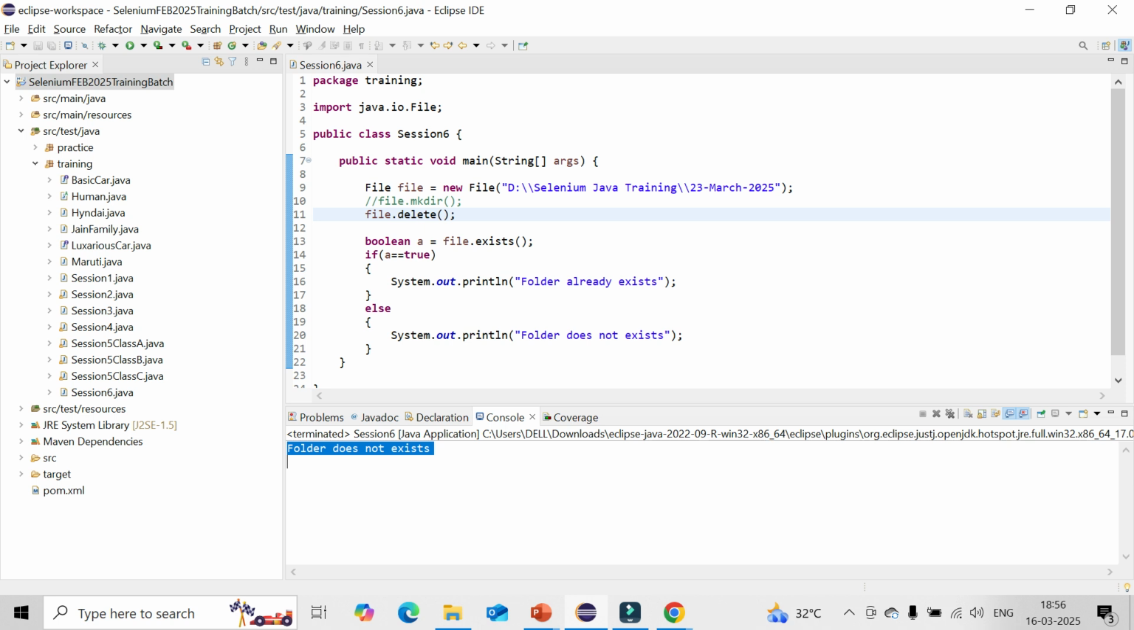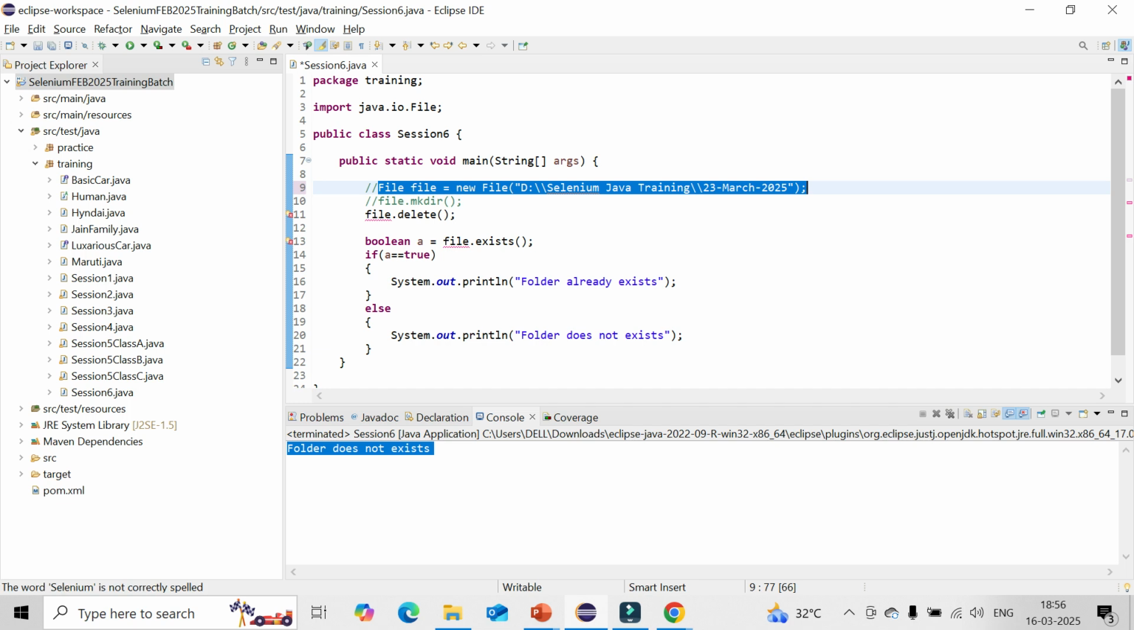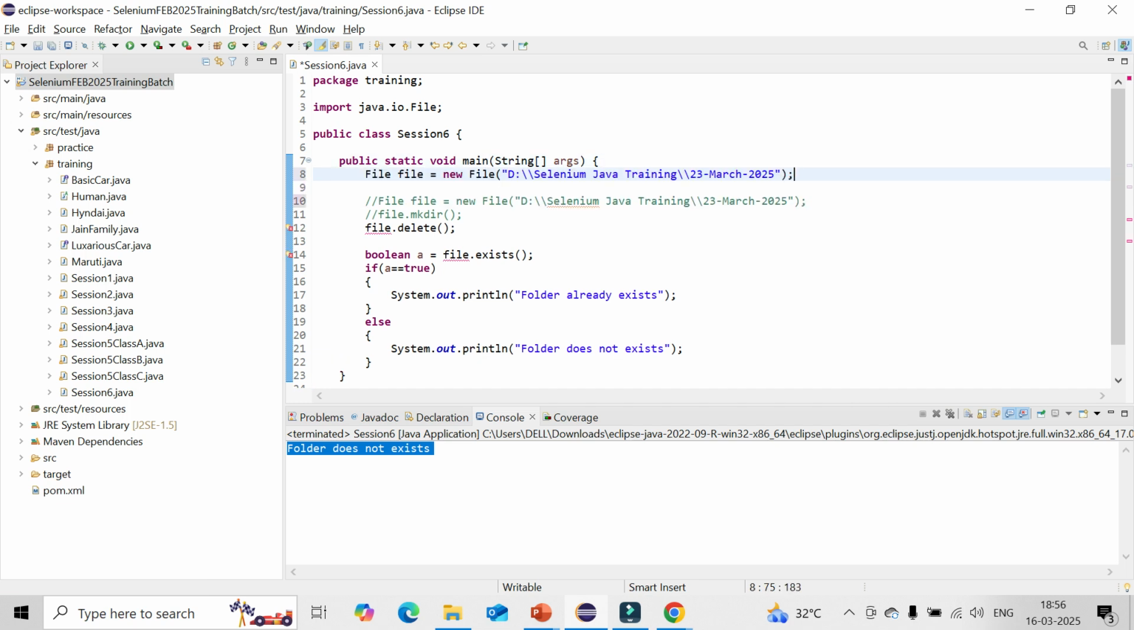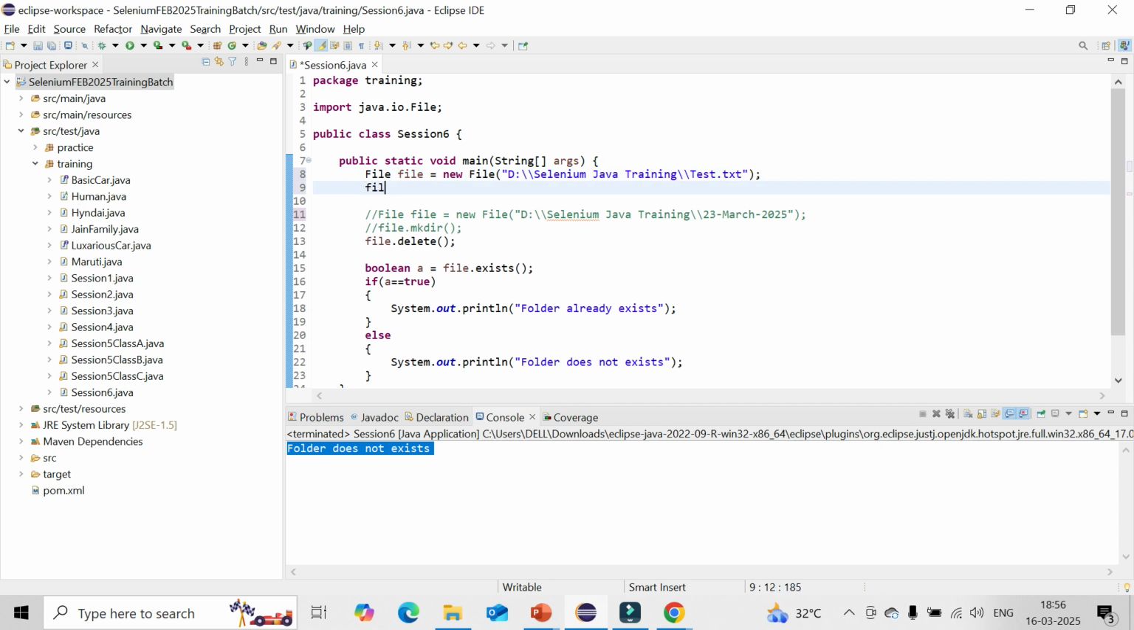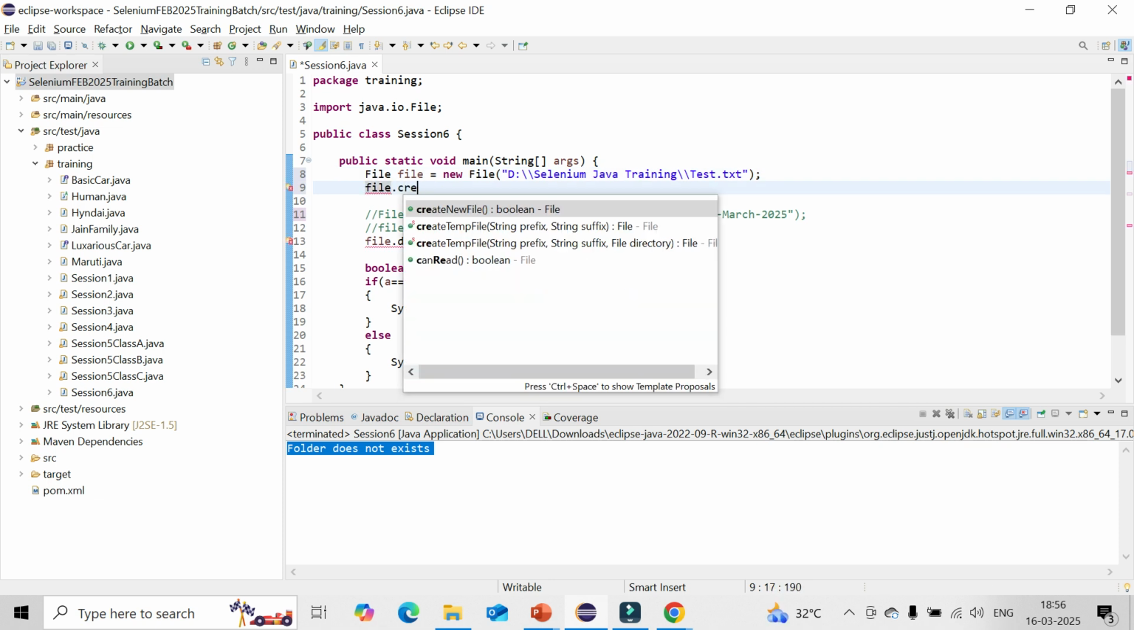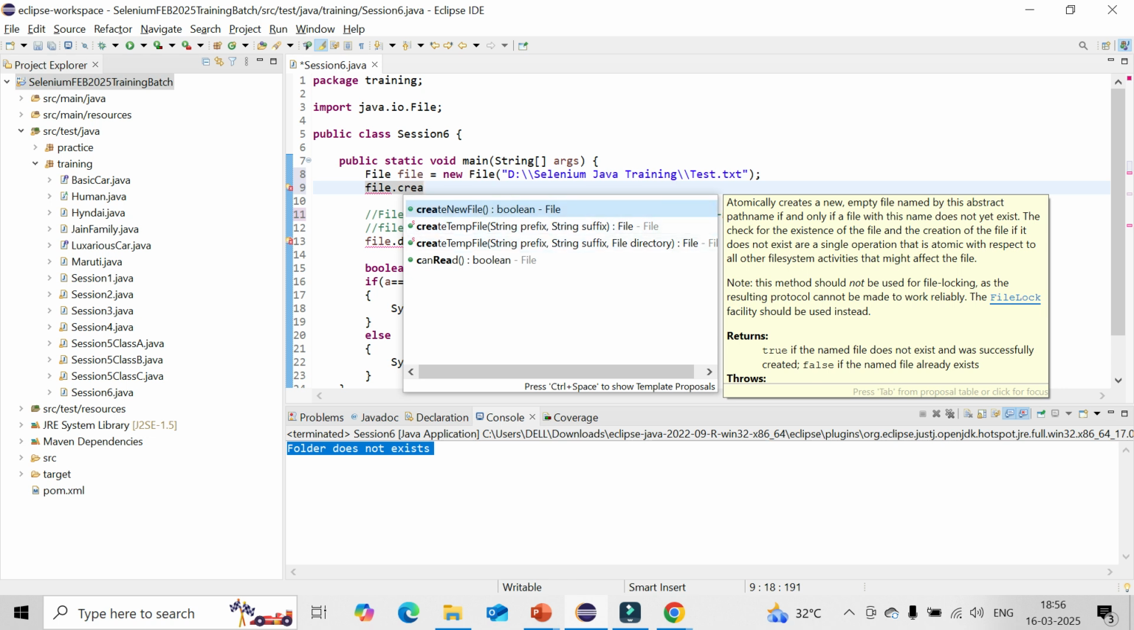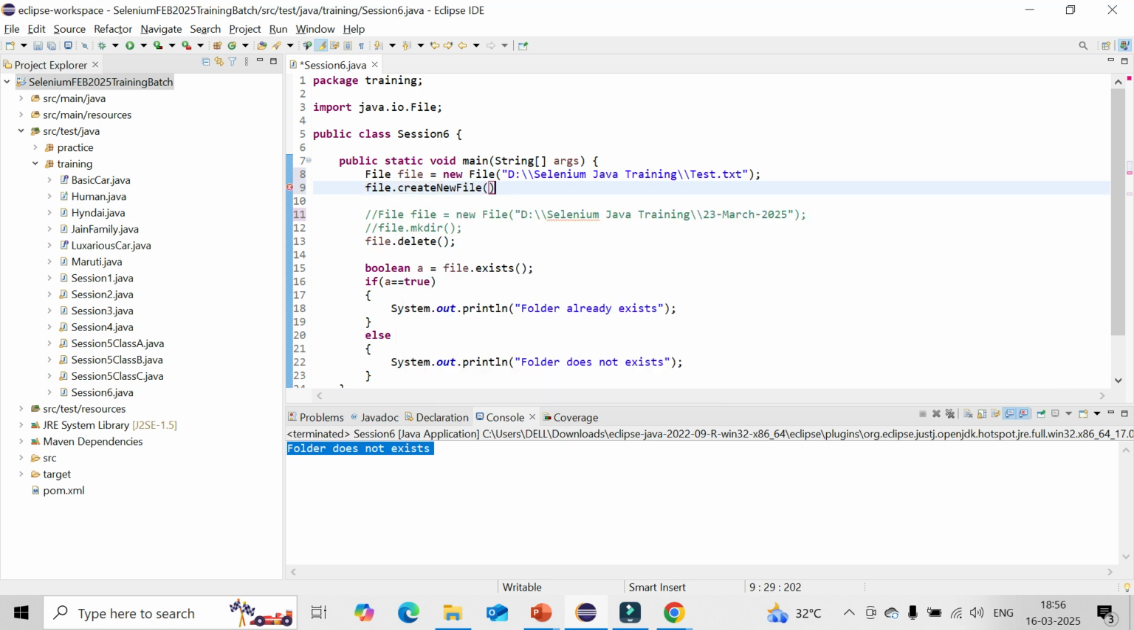Now I will deal with the file. Same way, let's try to create something first. Here in the Java training folder, I can directly create a file called, say, test.txt. For creating the file, I need to again call the file class dot create new file. You could see this is the method you need to call. It is not mkdir, and I will not be deleting it.